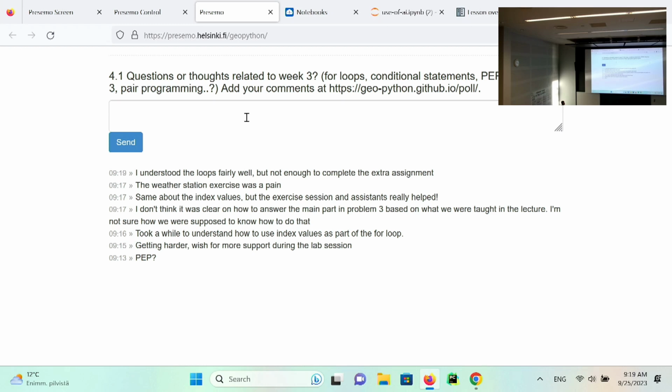There are a few questions here. The first one is about PEP. I think it's Python Enhancement Proposal or something like that. I just looked it up because I can never remember what it is. Yeah, it's Python Enhancement Proposals.